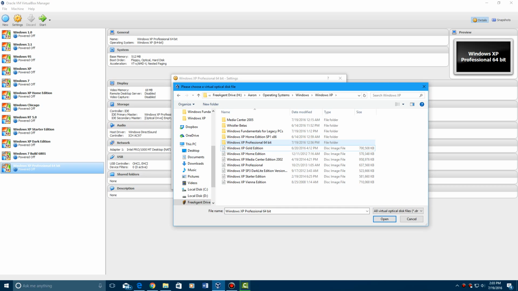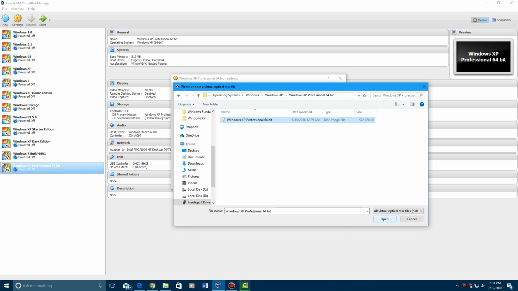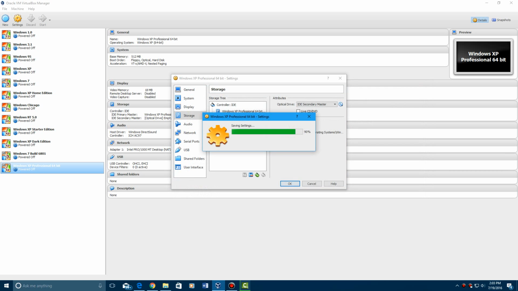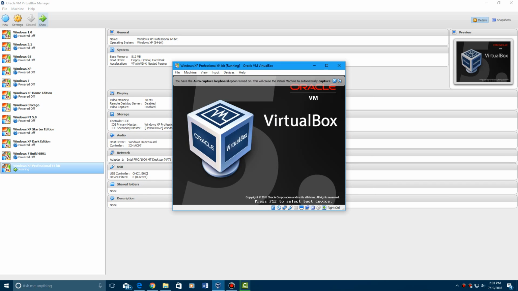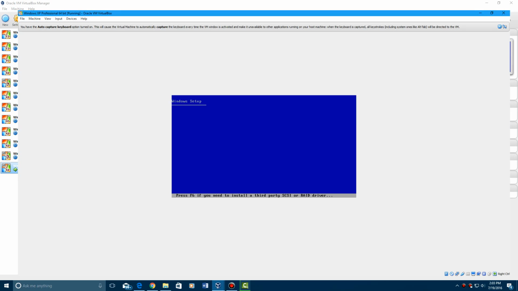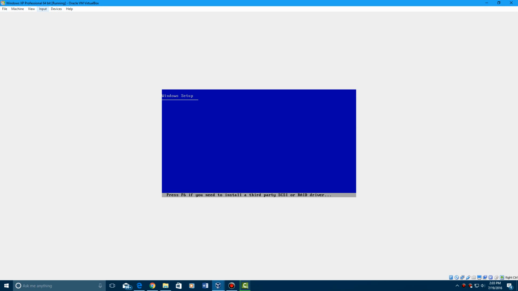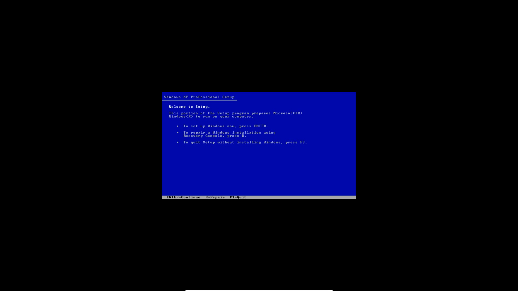I'm gonna move this here quick. And we'll select the ISO, hit OK, and start the machine. So we'll start up. The basic Windows setup, and it's going to load all the files. And then it'll begin the first part of the setup here.